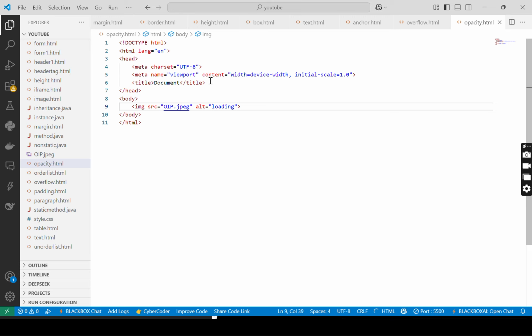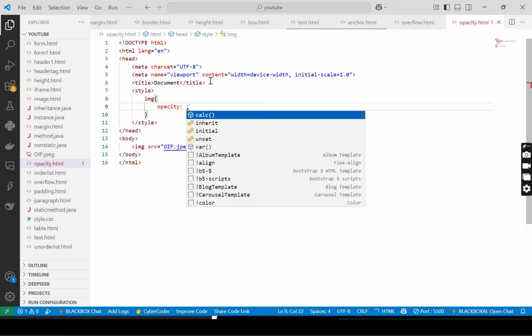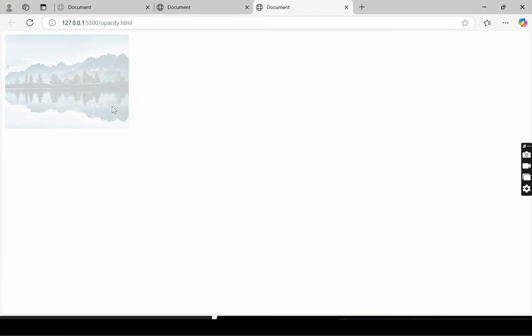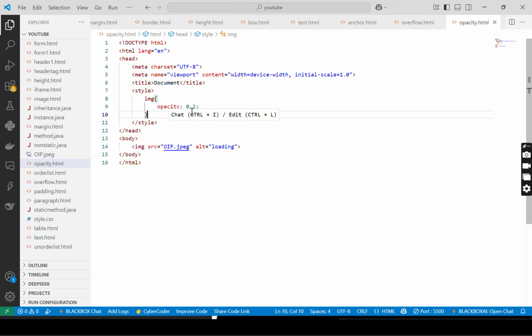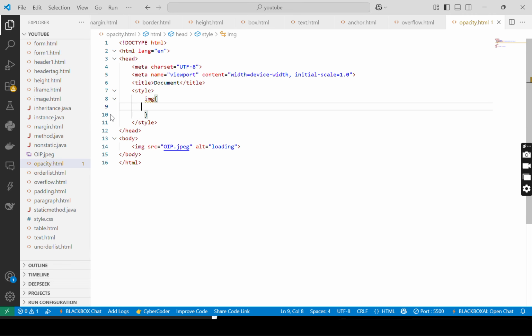I'll add the style property here, and let me choose the image as my selector. For opacity, I'm giving 0.2. Let's see how it will work. Go live, and here you can see the transparency. Before that, let me remove this opacity and show you the original image. This is the original image, and when I add the opacity 0.2, it adds transparency.